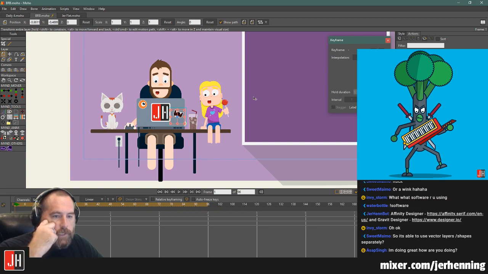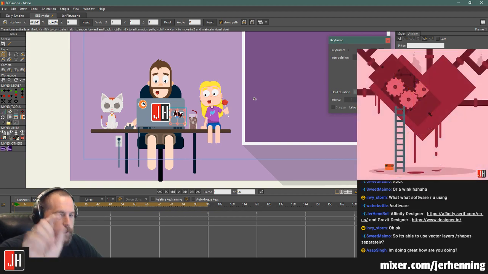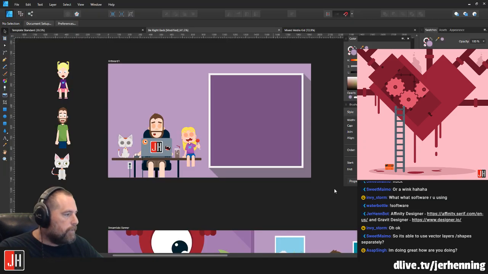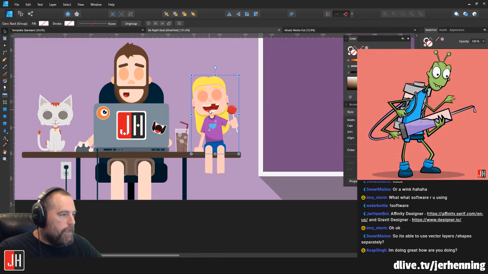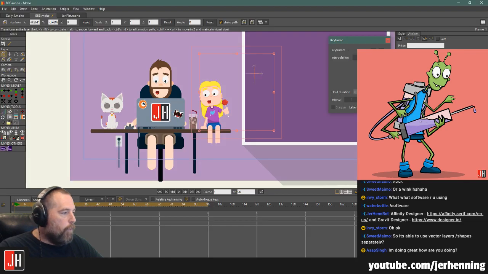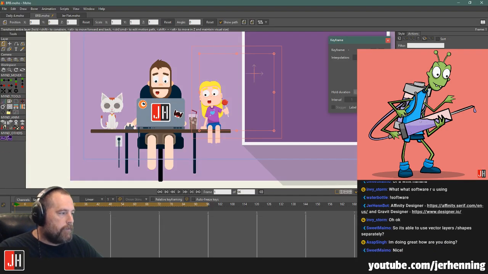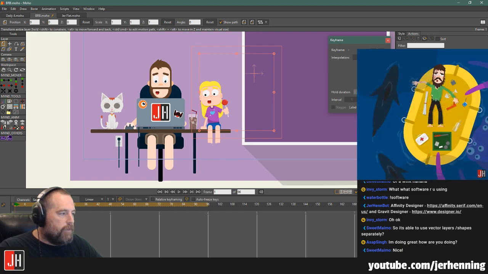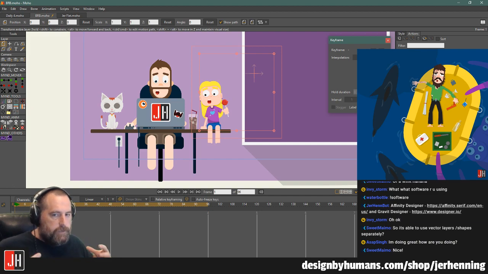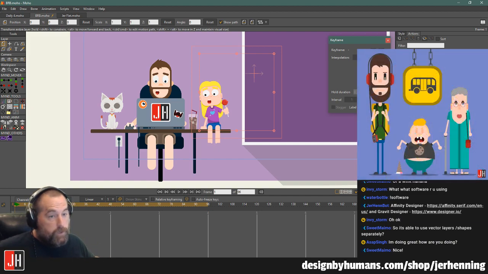So it's able to use vector layers and shapes separately? Exactly. And what's cool is you can import group vector layers. So like if we go over here, this is my daughter in a group, right? Right here. She is a grouped vector group, but when you import that into Moho, it keeps that vector group for you automatically. And it keeps everything named exactly the way you did it in Affinity Designer. So you don't have to rename anything, you don't have to redo anything. It just sort of keeps everything static. Keeps everything the way you had it, which is fantastic.